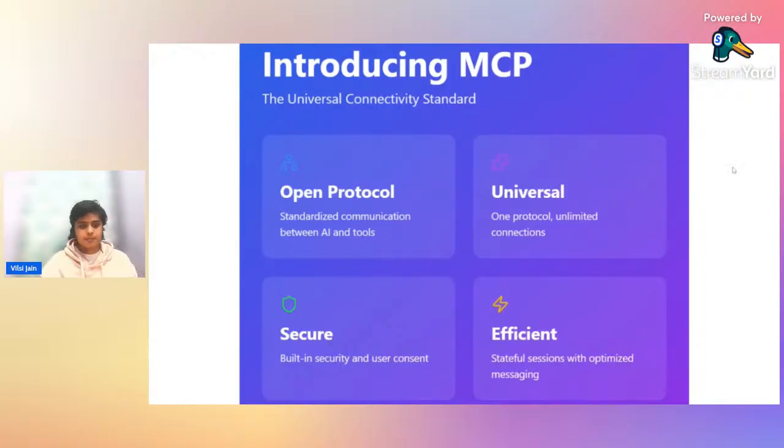Okay. So, I thought there was some internet issue. That's why I just checked it.